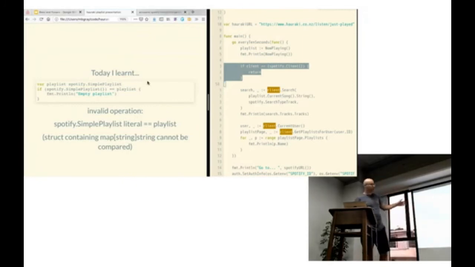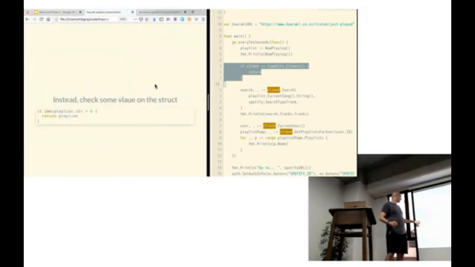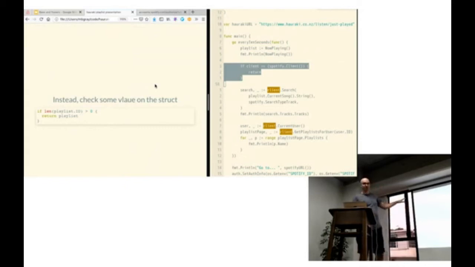Instead, it's better to do this. If the length of the playlist ID is 0. I did some other slides. The other slide's better. Yeah, check some property on it. I learned that. That was cool.